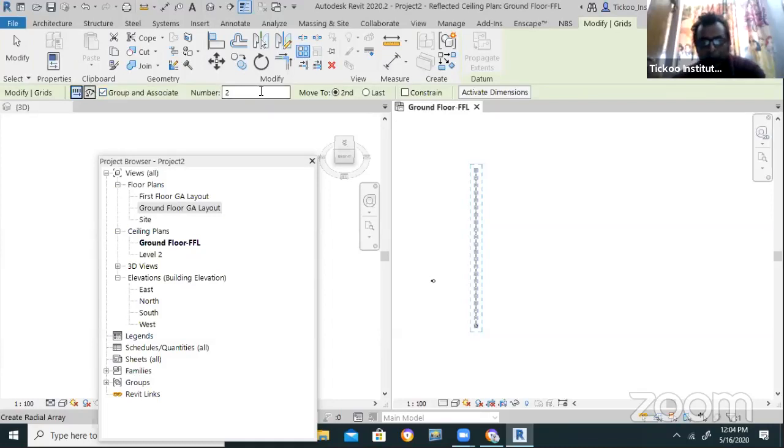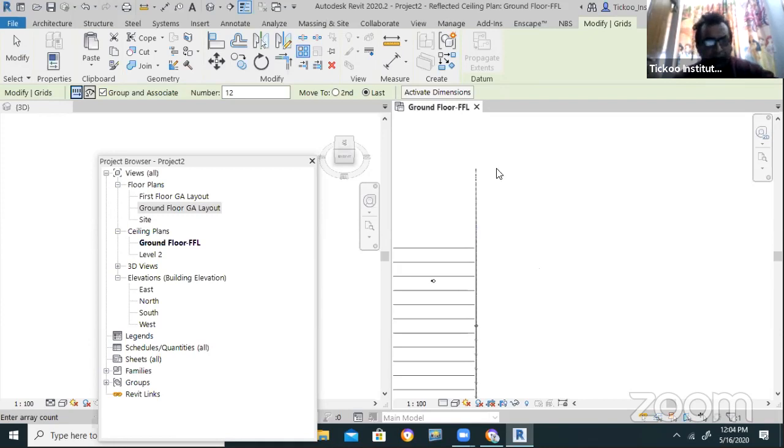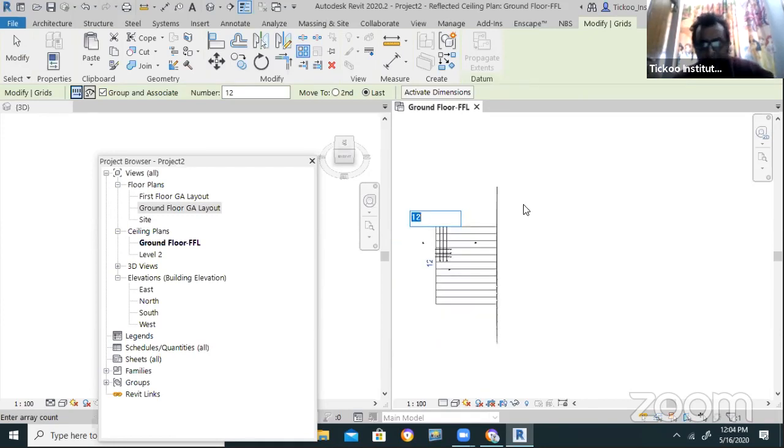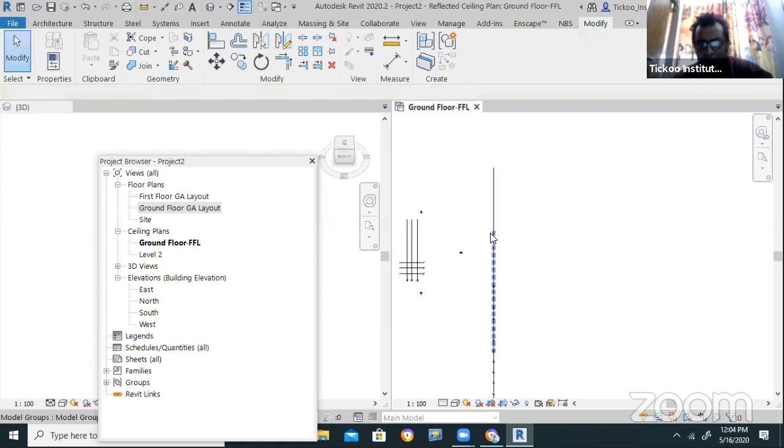So let's say I want to go with the number, let's say 12. And then I want to go with the last. That means I'm going to define the last part of the array, not the second. So let's say I want to select this, and the rotation that I wanted to make, let me put it like this first. So let me correct it.